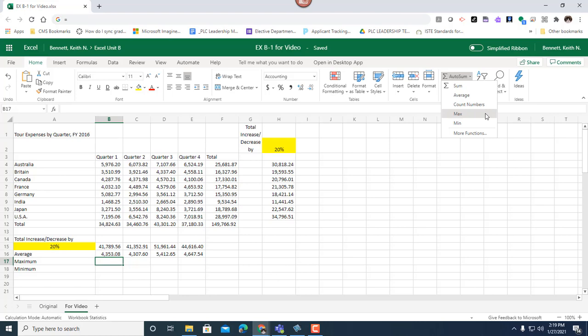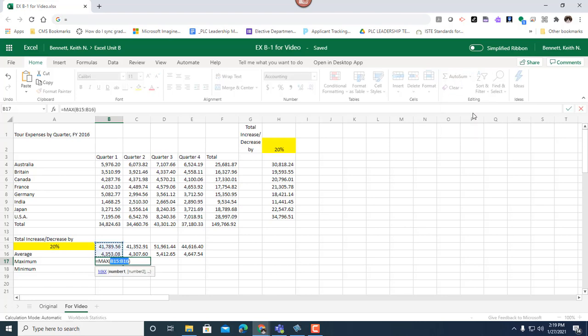Now, sometimes on my lessons, down here, instead of labeling this as maximum or minimum, I will label them as highest or smallest, or highest or lowest. Part of the reason I do that is because I want you to get used to recognizing how they would phrase it on a certification exam. They're not going to tell you to use the max function. They're going to tell you to use a function that returns the highest number from a range of cells.